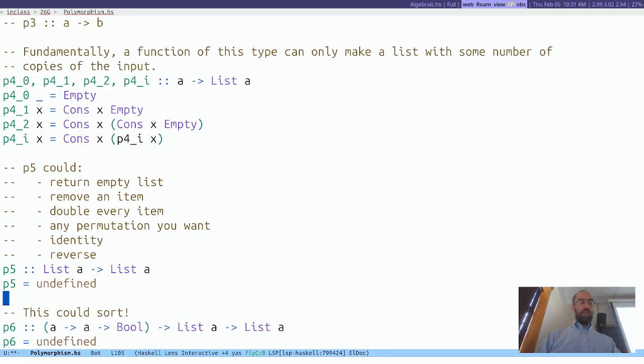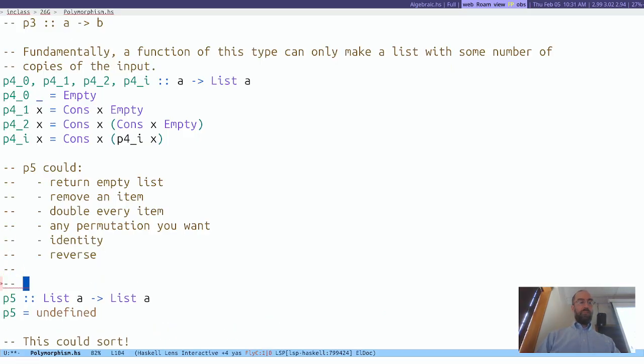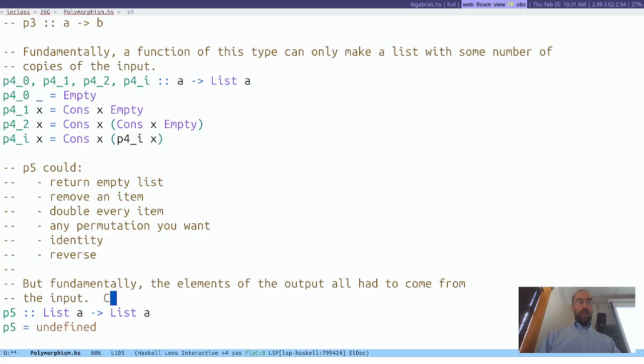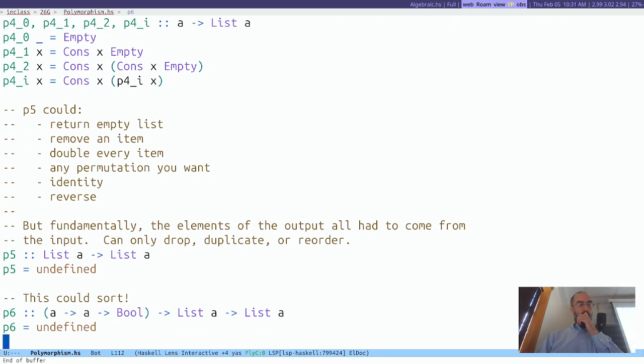I will leave that as an exercise, implementing a sorting function. But fundamentally, the elements of the output all had to come from the input. It can only drop, duplicate, or reorder. Okay. But I want to make the point here.